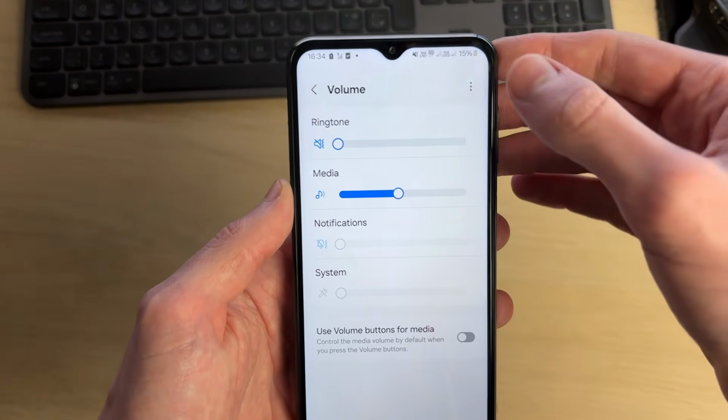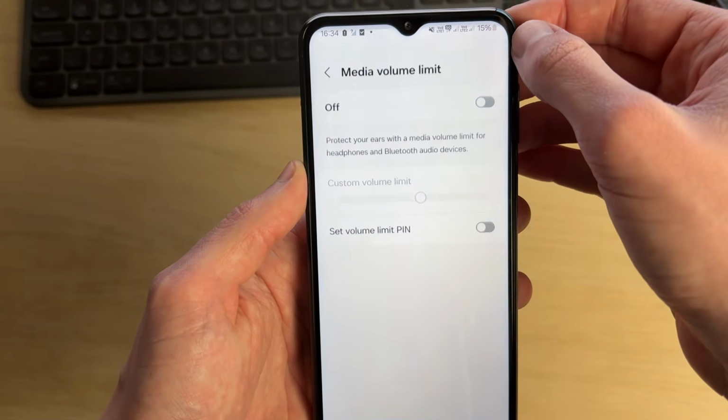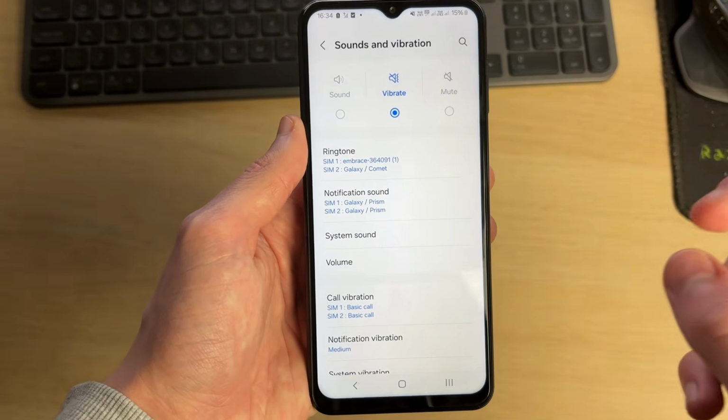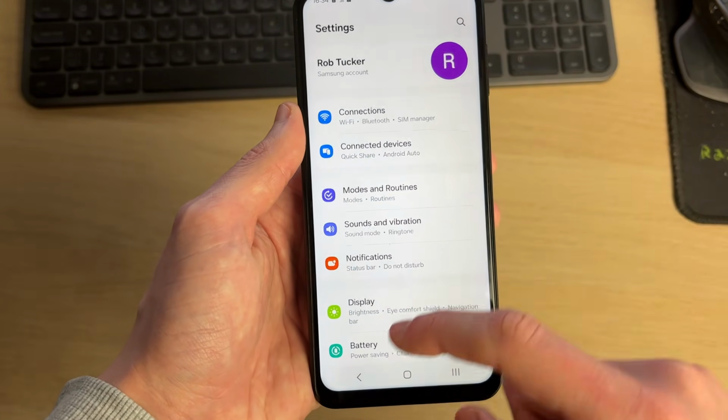And you want to go to the top right and press the three dots. There you can press media volume limit. You want to make sure there's not a limit set. Go and see if that solves it. If it still doesn't, the next thing you want to do is come back to the main settings.